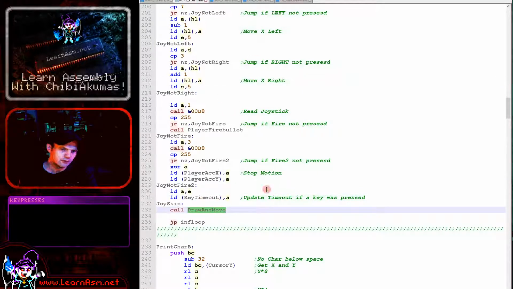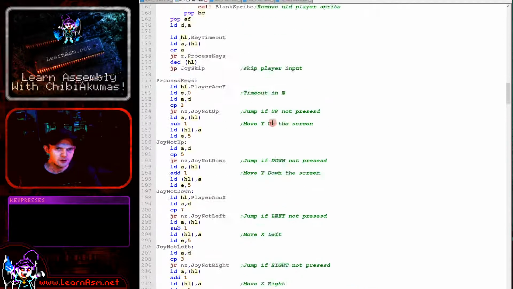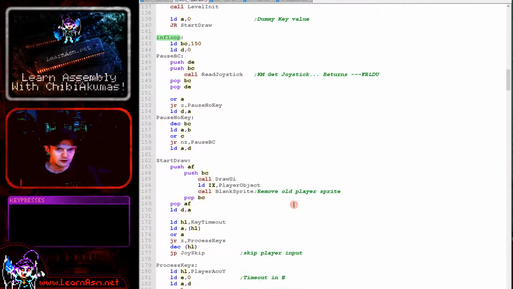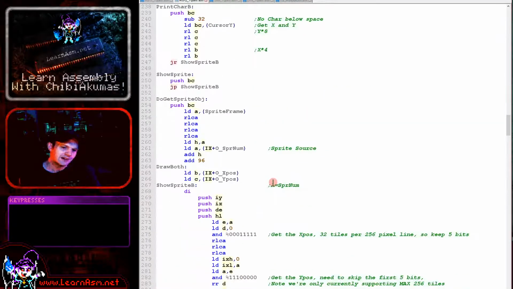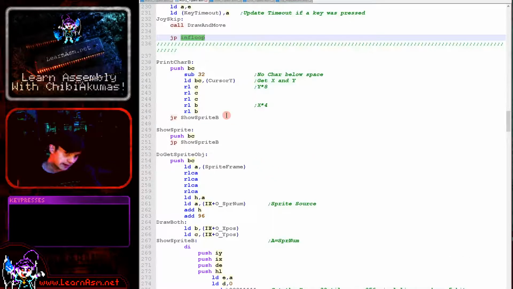And then we are using draw and move, which is the common code that handles all of the drawing of the enemies, the bullets, and the player. So that's the rest of the code. And then finally, we've got the infinite loop, which jumps back up here to the main level loop for the rest of the game. That's really all there is to it. Now, the next bit is going to get tricky.